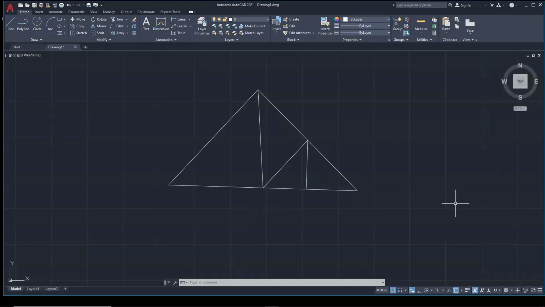All right. The next thing that I want to show you is right over here, this little circle with the two lines in it, and that is called polar tracking.